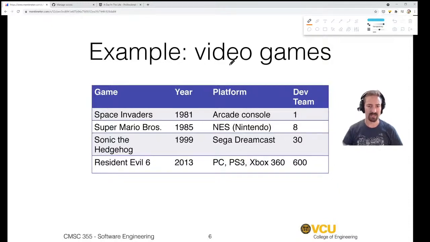Fast forward to 1999, and the state-of-the-art game then took 30 people to develop. And looking forward to 2013, Resident Evil 6 had a much bigger budget and 600 people. Okay, so now when we're talking about people making things like great video games or great apps or great software, it takes a ton of people. Can't do it by yourself.